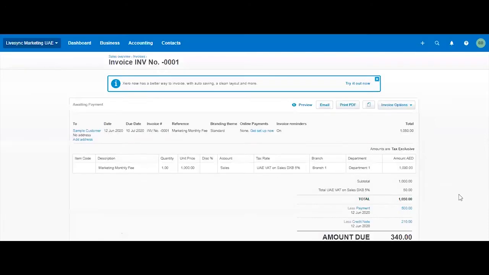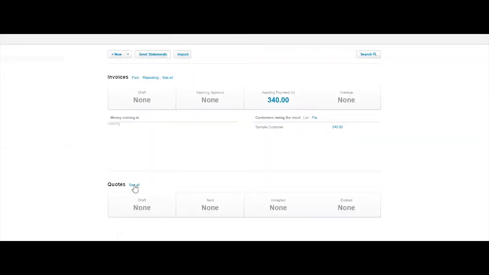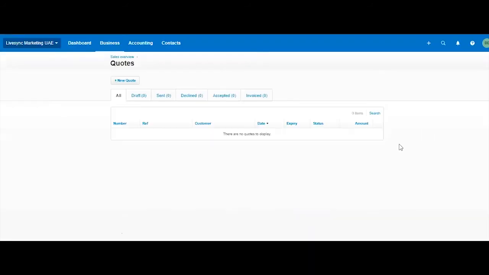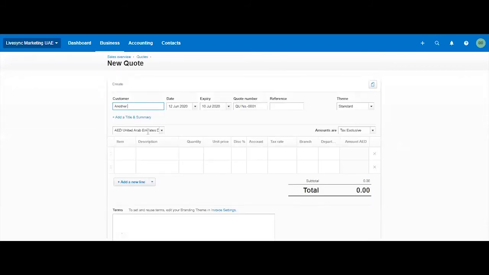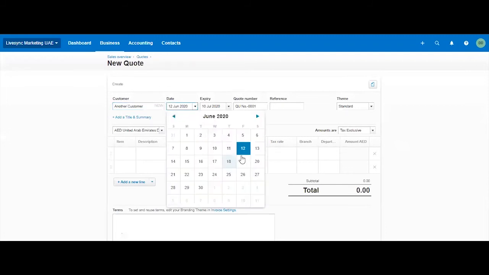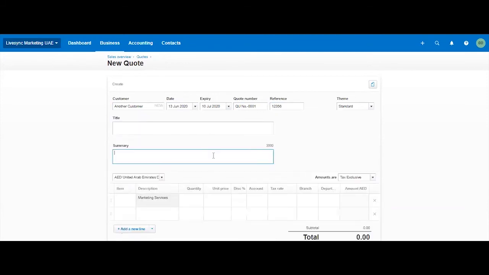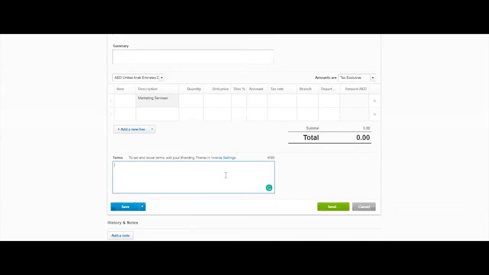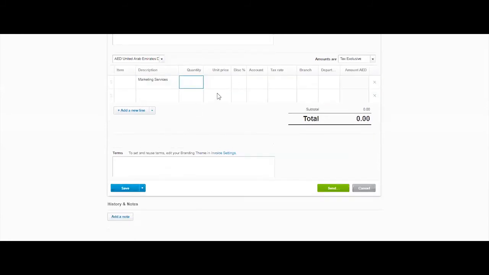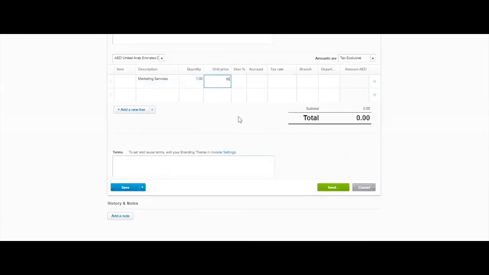Now I'll jump to the next part of the sales, which would be creating quotes. I can create a quote here from scratch or copy from an existing invoice and create the quote from there. So let's say I create a new quote now for another customer. Let's say the date is the 13th, quote 1, reference 123456. Then let us say marketing services. Okay, we can add a title to this quote and the summary of this quote. You can also put the terms of this quote. Now, let's say normally it's standard 1, and then let's say it's a contract of 5,000.